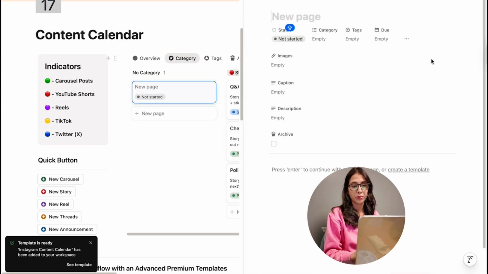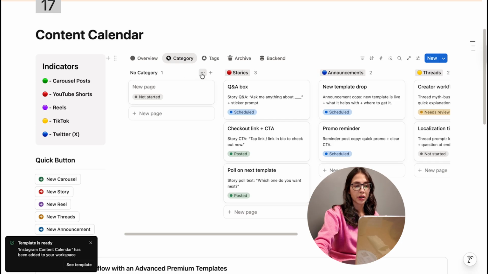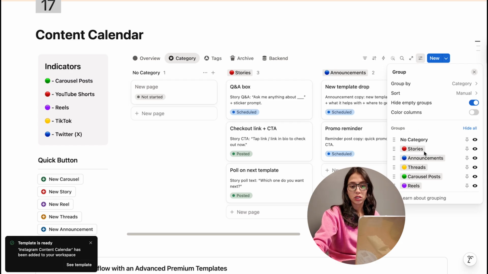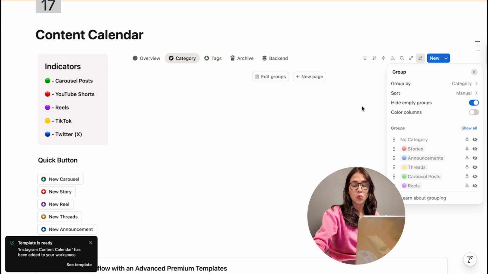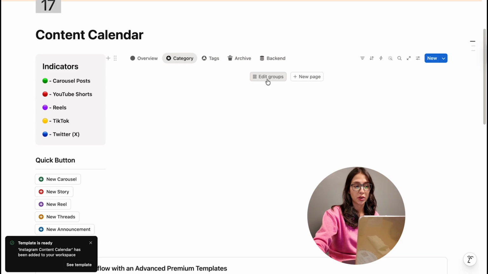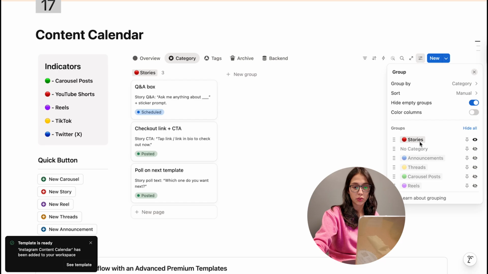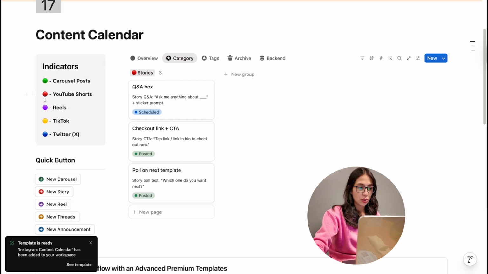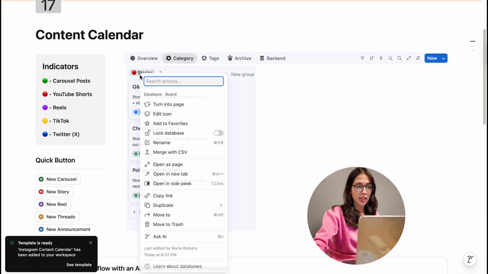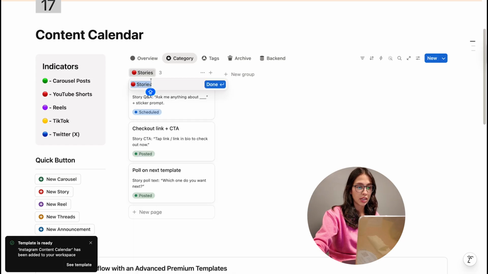So we're gonna click on new. So we're gonna click on number category. We're gonna click on these three little dots and we're gonna select edit groups. And now we also need to customize these categories right here. So maybe we can select hide all, and then we can just create brand new ones from scratch. So let's say we want to use stories. So remember that we're using stories as YouTube Shorts since we added this as the red color. So let's rename this right here by simply clicking on it, and I'm going to type YouTube Shorts, then done.